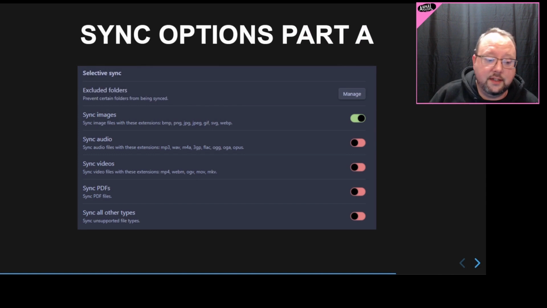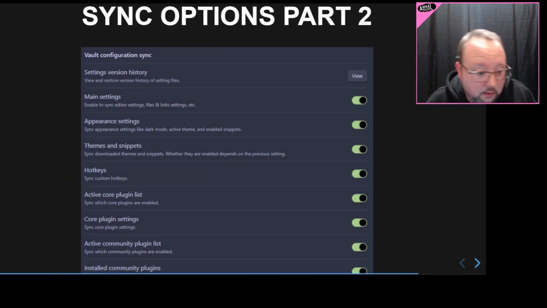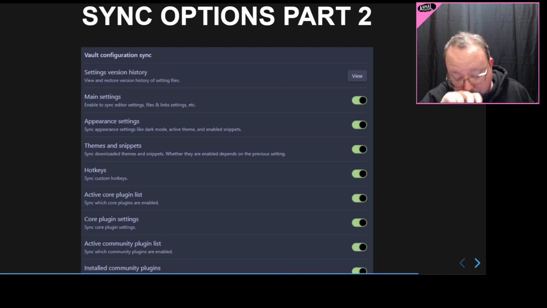Okay, Obsidian Sync. First part of the options. What do you want to sync? What types of files? You can exclude whole folders. You can exclude images, exclude audio, video, PDFs, or all other types.